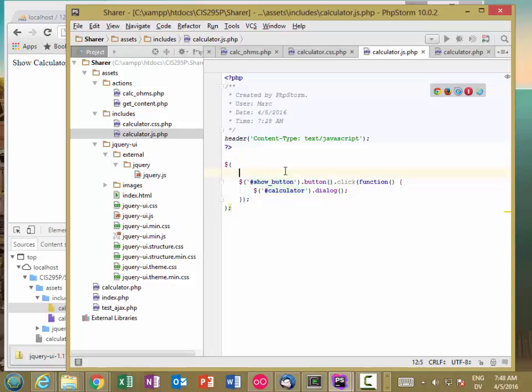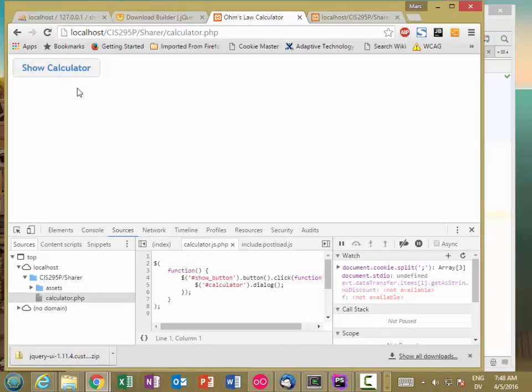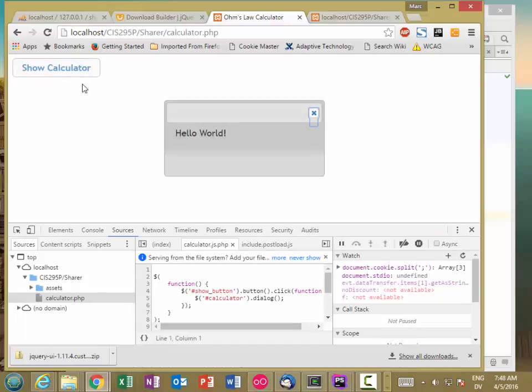And this whole thing needs to be in a function. So function, like so. There we go. All right, so now it should work. Good, so there's my show calculator button, and if I click on it, I get the dialog with hello world. So now I want to add a button here for when you're done.